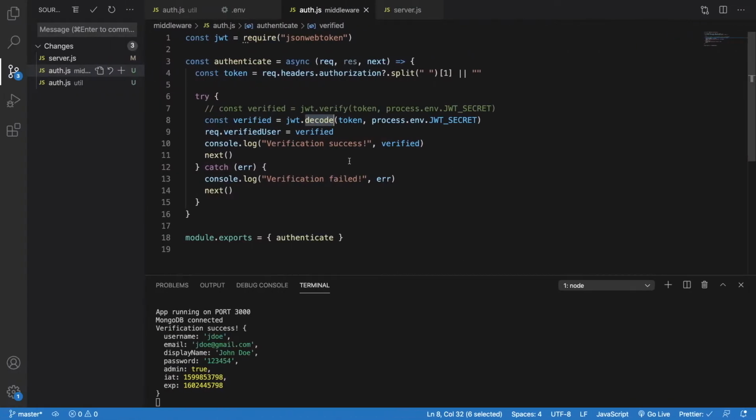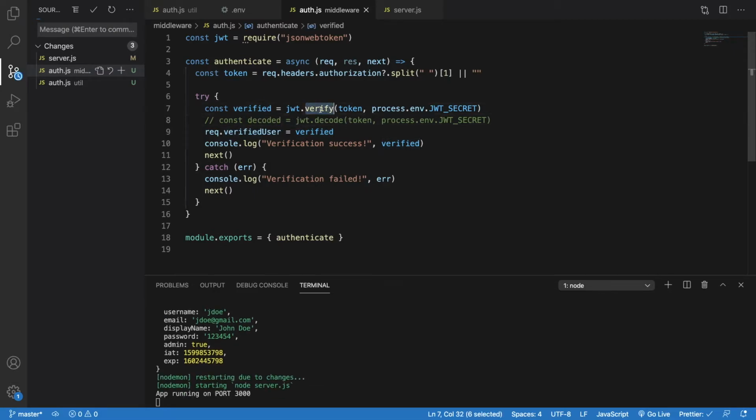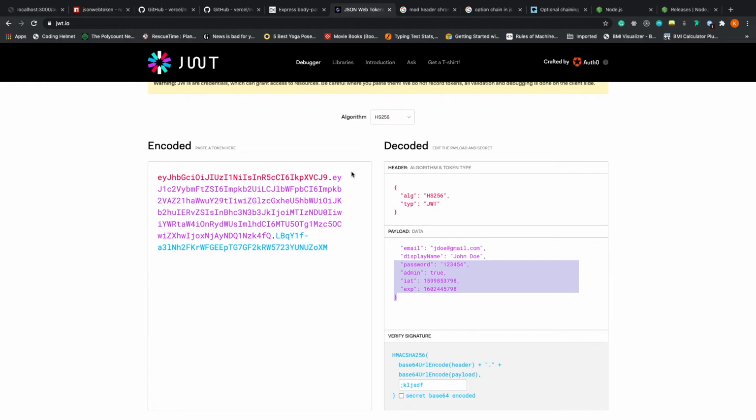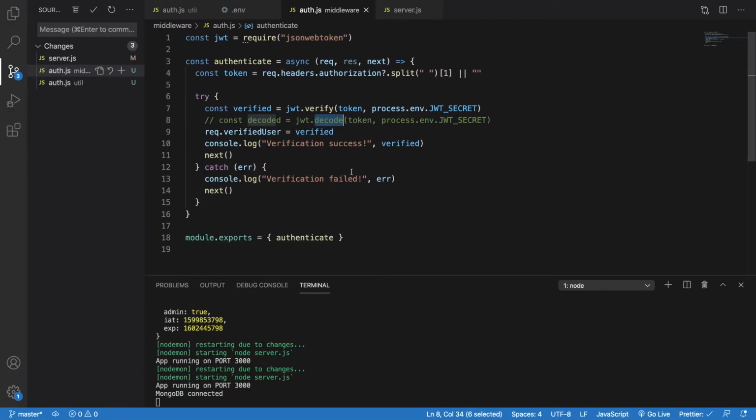So we have to make sure that we use the verify, not the decode. The decode is going to always decode no matter what. It won't verify the signature. I think that's all about the authentication.